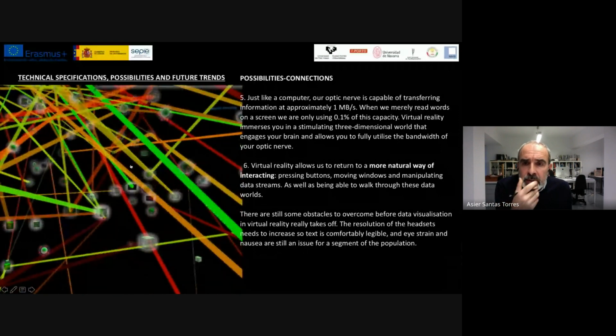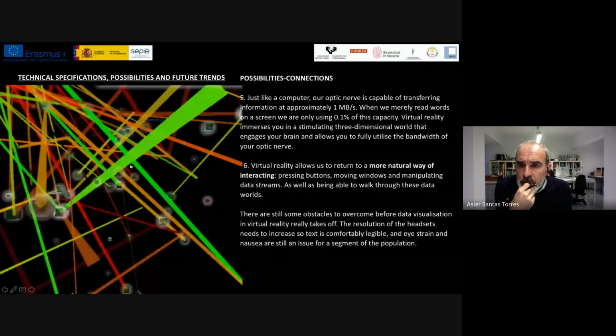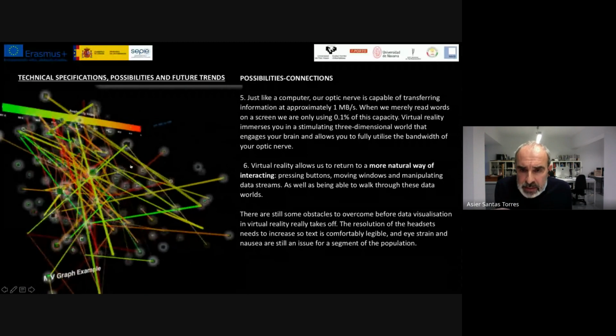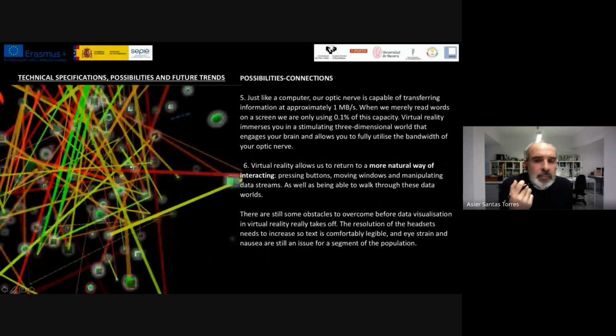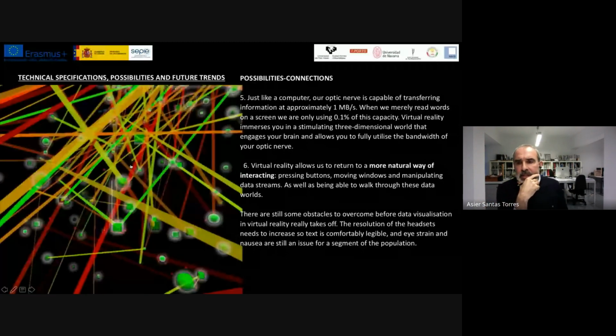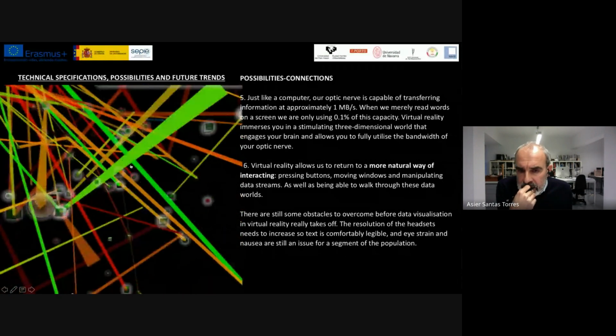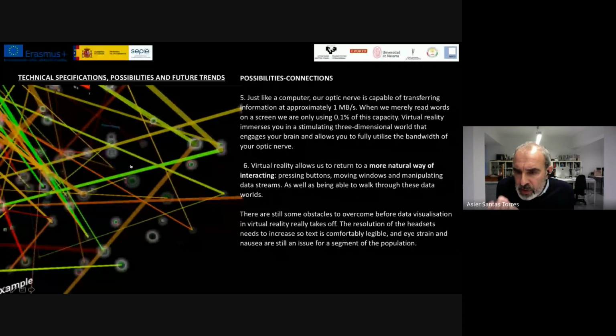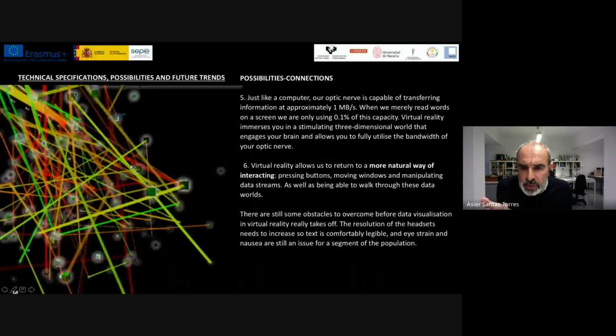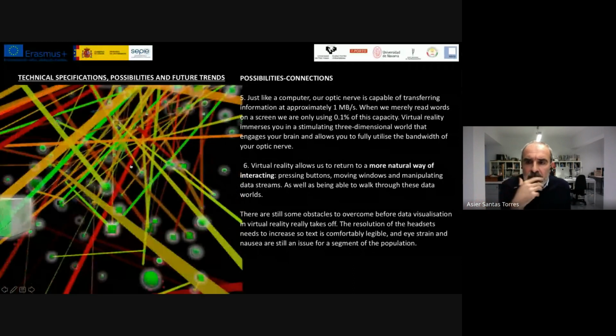Virtual reality allows us to return to a more natural way of interacting, and of course there are still some obstacles to overcome before visualization in virtual reality really takes off. The resolution of the headset needs to increase so text is comfortably legible, etc.